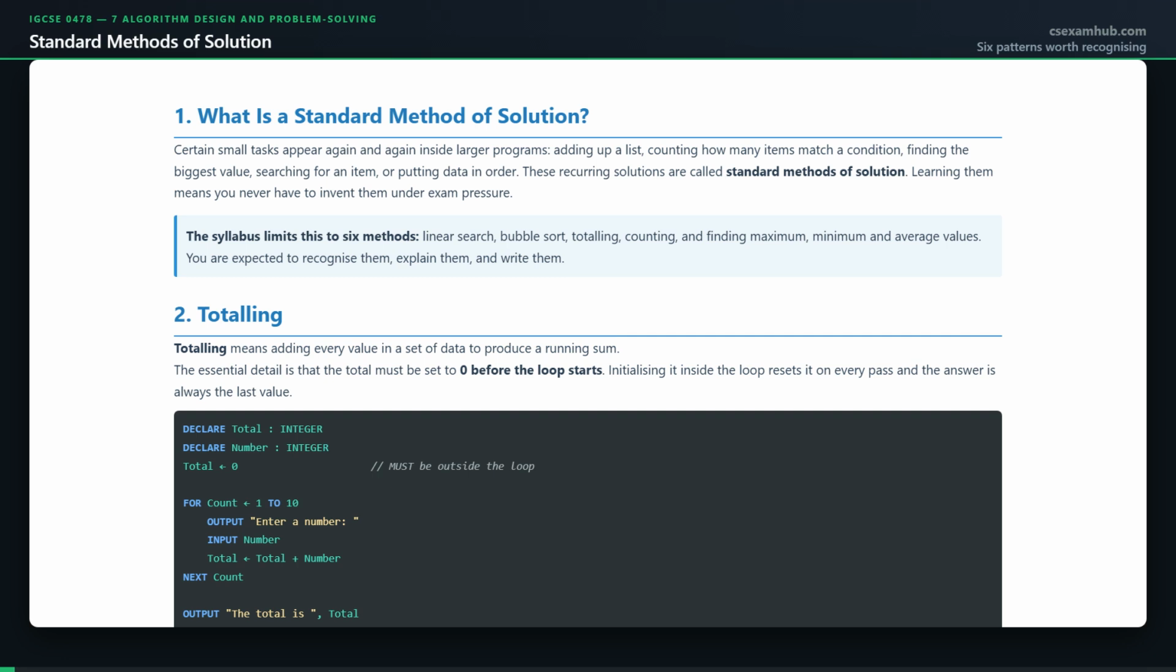A standard method of solution is a pattern that appears again and again in algorithm questions, and the syllabus limits this to six: totaling, counting, finding a maximum, finding a minimum, linear search, and bubble sort. The reason to learn them as patterns rather than as individual algorithms is that exam questions rarely ask for one in isolation. They give you a scenario, process these exam marks, or handle these temperature readings, and expect you to recognize which patterns are needed and combine them.